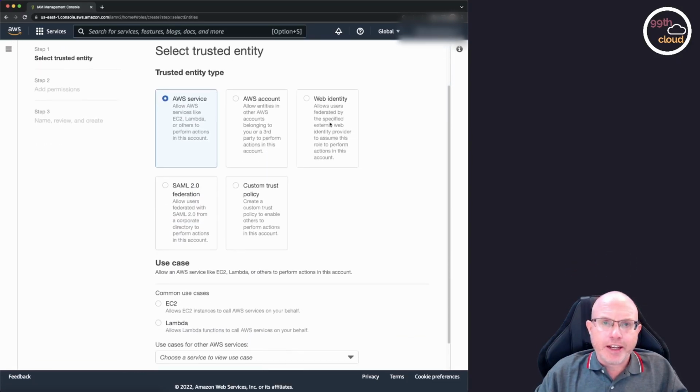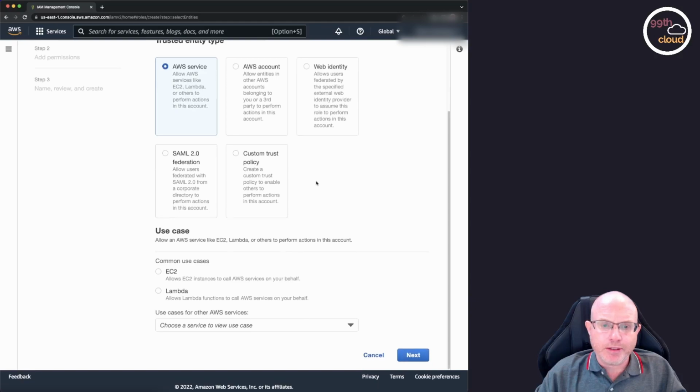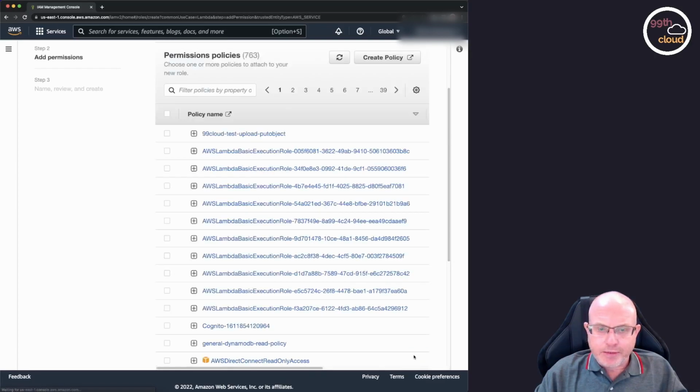Now here we will have different kind of options. What we want to have is the first one, so AWS service. Allow AWS services like EC2, Lambda or others to perform actions in this account. So that's what we will use. And then down here in the use case, we will have to specify Lambda. And that's it. Then we can click on the next button.